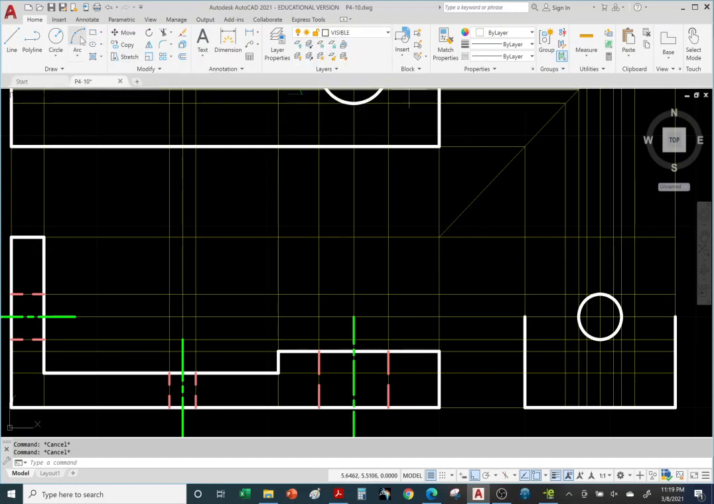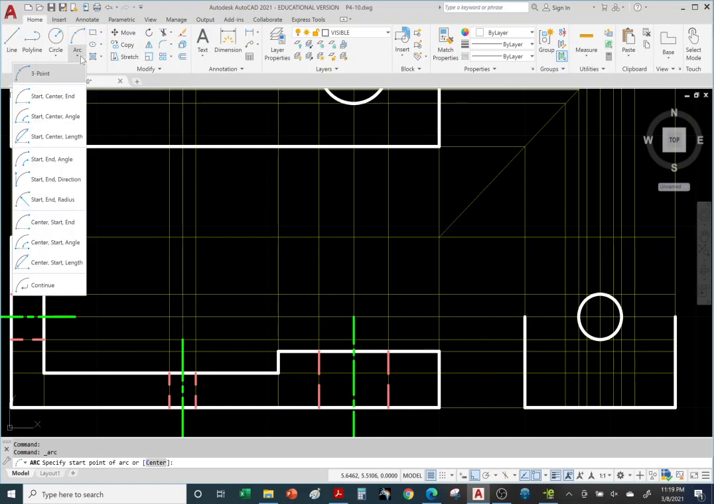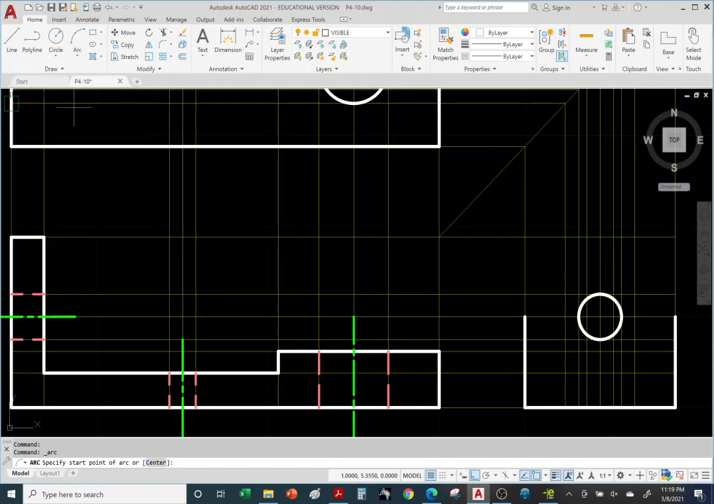Arc. And let's go with center, start and end. Second option. So I'm going to go to the center, click. Let's start on this corner. Oh, that's not what I wanted, right? Hit escape, exit, try it again.